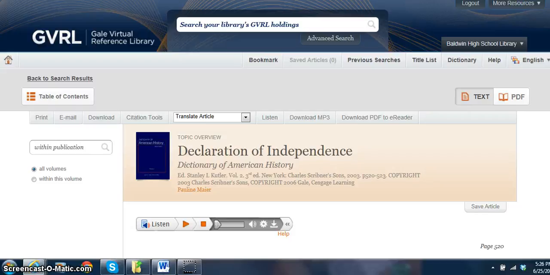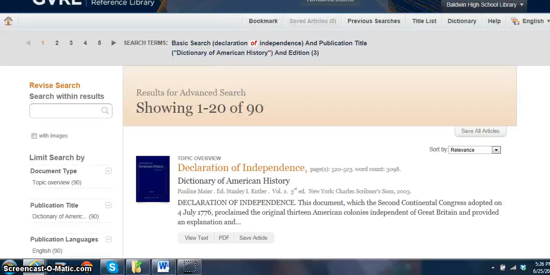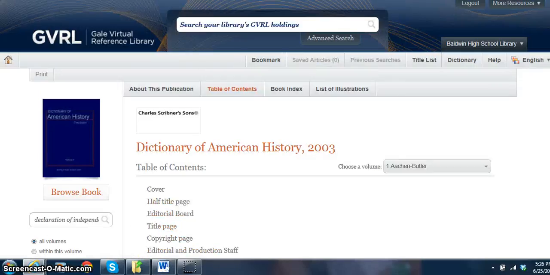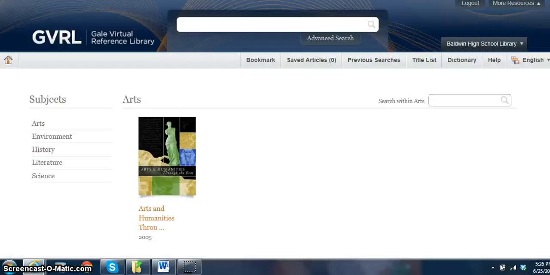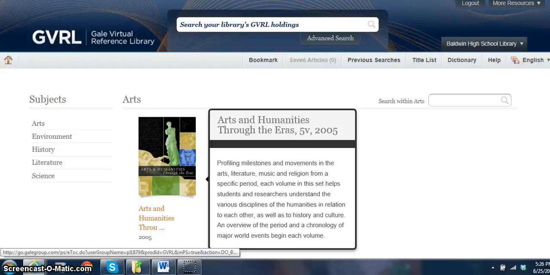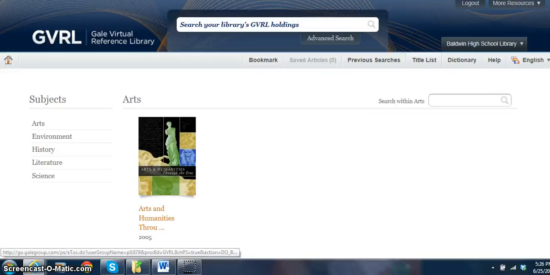So those are the basics of an ebook in the Gale Virtual Reference Library, but let me take you back. Let's look at the books that exist in the Gale Virtual Reference Library in addition to this one about the Dictionary of American History. We have books pertaining to art. This particular book that we are using in art has to do with arts and the humanities. I think we primarily at the high school use it for the humanities component.